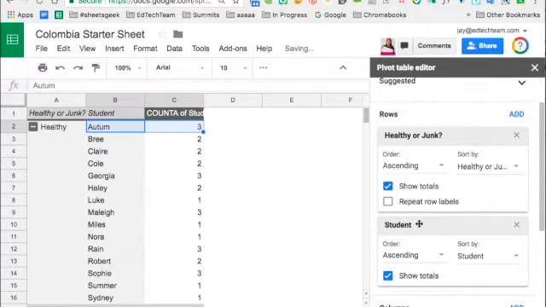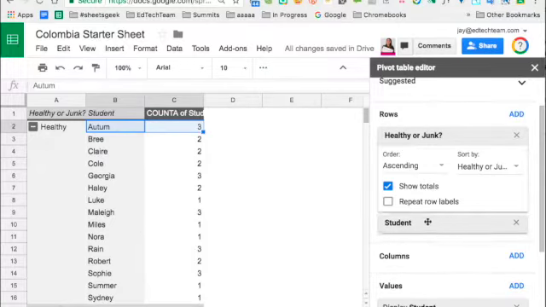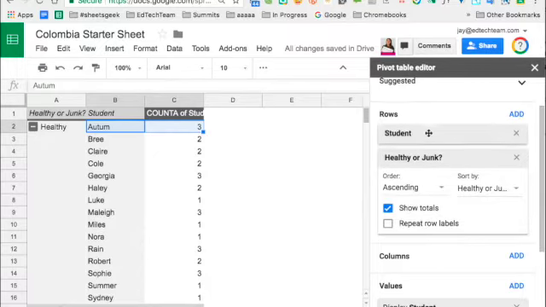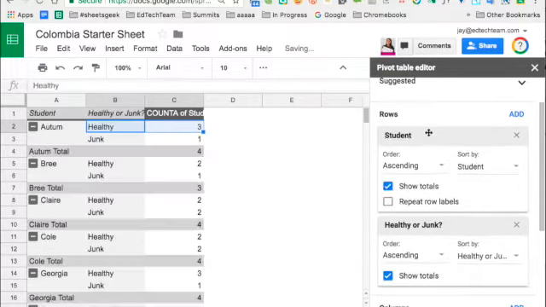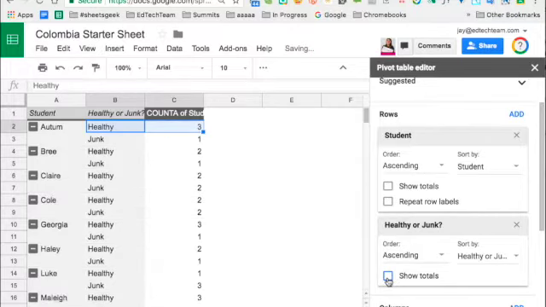If I drag that up, you see how the cursor is changed into that little cross arrows? That means I can drag it somewhere. And if I drag that up on top, and when I let go of this, you've watched my columns, now they've pivoted. And so now I'm going to untick these little show totals just because it cleans it up a little bit. But now you can see here's Autumn and then healthy or junk, how well she did.